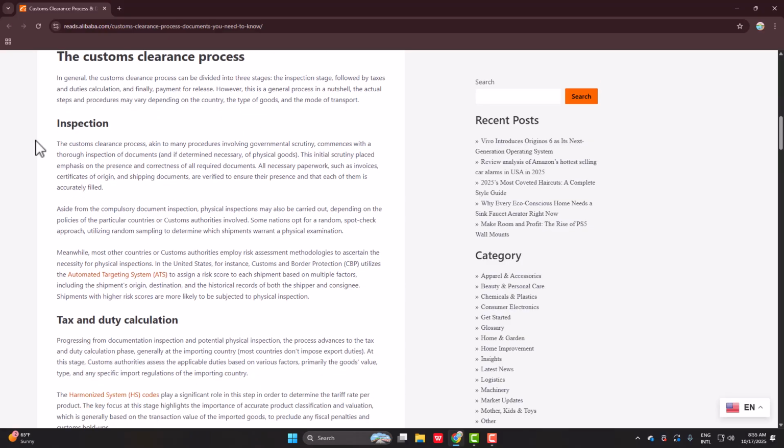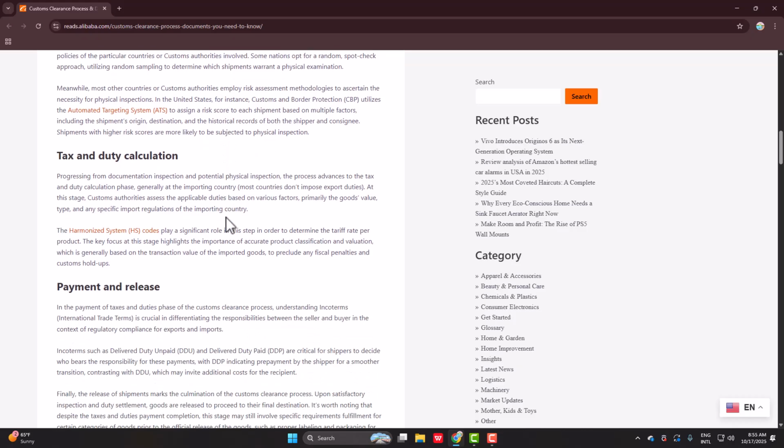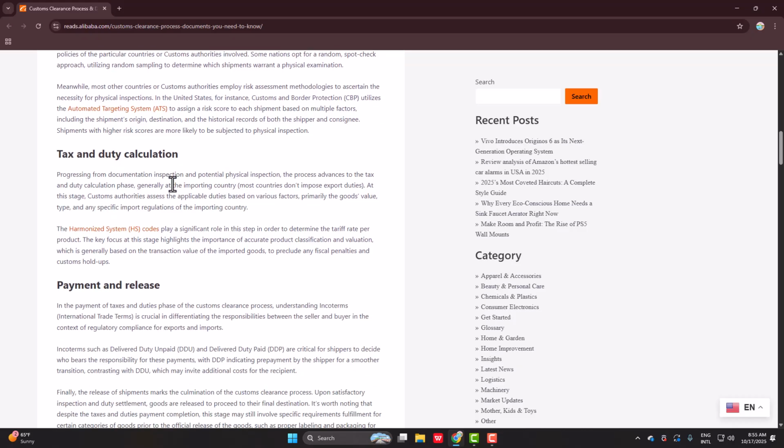So in the first step, which is inspection, you need to make sure you understand the laws of your country and what paperwork, such as invoices, certificates of origin, and shipping documents, is required in order for you to go ahead with customs clearance. So just have a chat with your supplier as well, in order to cooperate and get those documents checked.